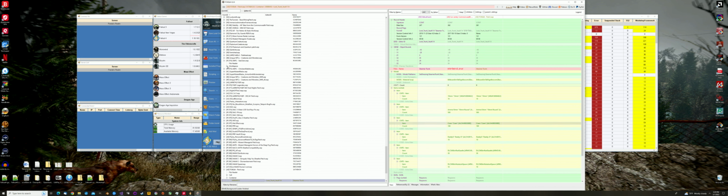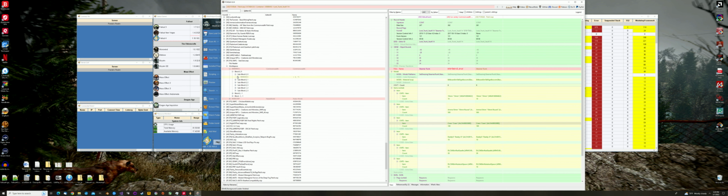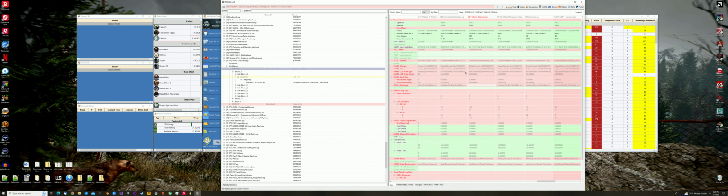Let's see if a world space is a good example. Let's just grab something. Anything, doesn't matter. Let's see what this does. Here's a good example.